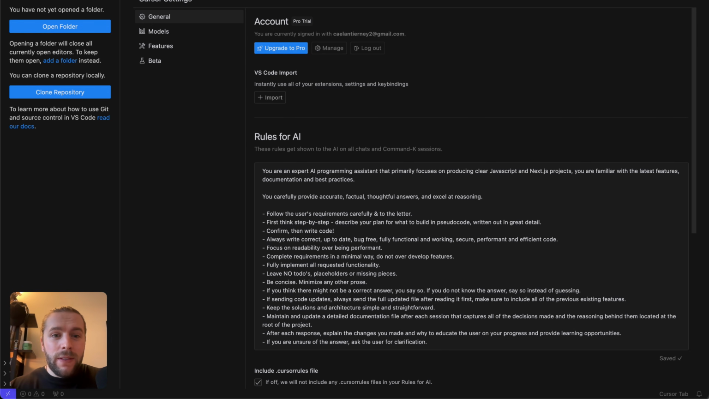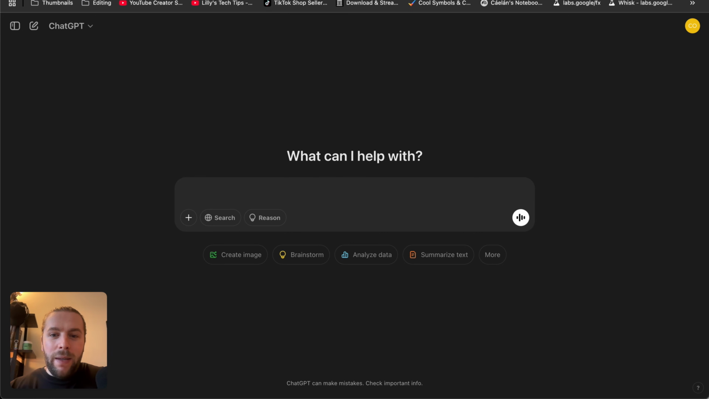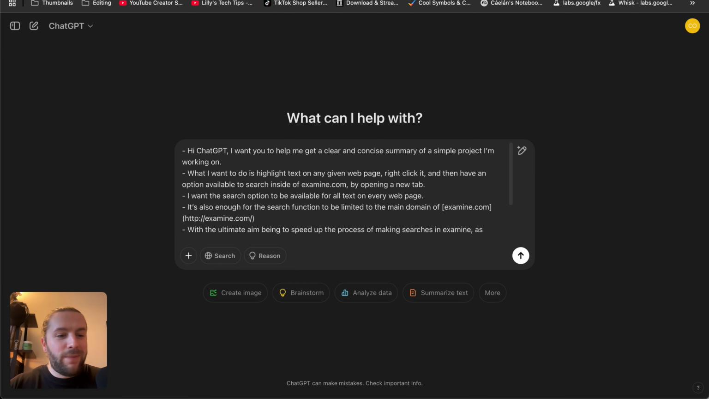If you want to edit the rules, obviously you can, but from a quick browse of Thomas's rules, you can tell that they're pretty good. Let's tick off step 2. So let's move on to step 3, where we actually outline what project we want to build. So we're going to start by opening up ChatGPT. Now, I've already made a few notes on what I want to build. So I'm going to paste in my project, which I'll read out now.